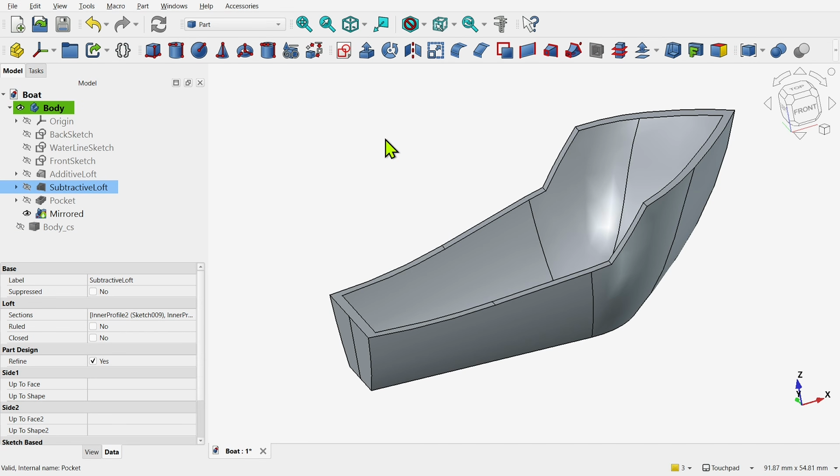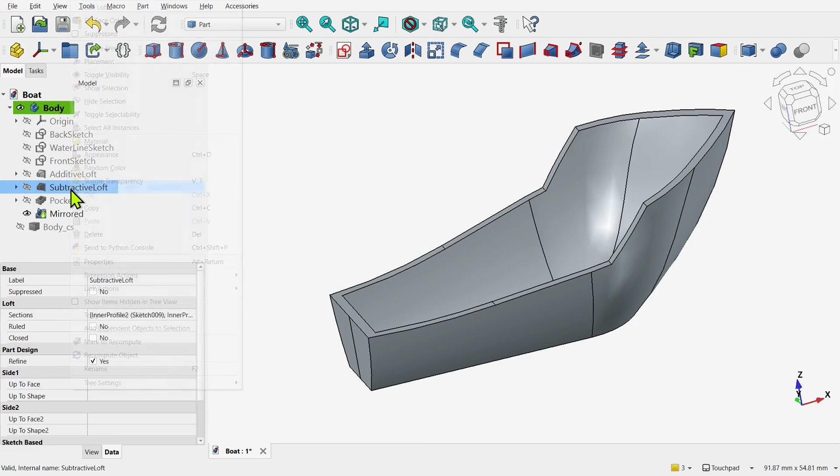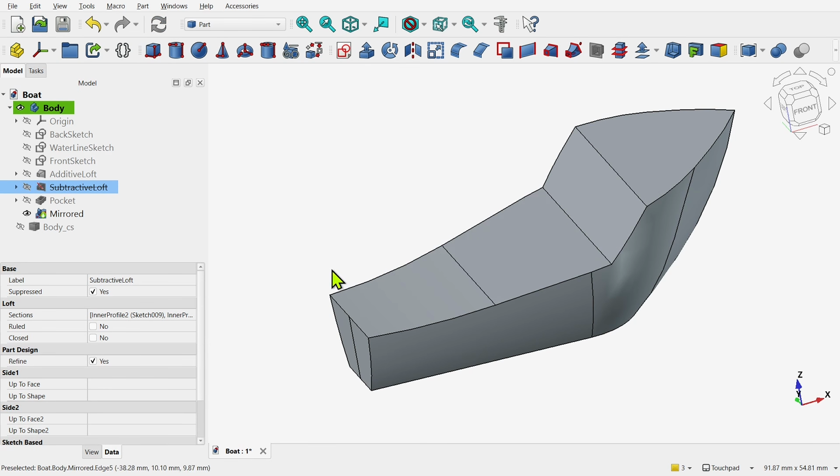So I have this boat here, which is just a basic part design model. I'm in the part workbench, and I'm going to create a compound by using the cross sections. Now, a compound can be anything: a number of solids contained within one item, a number of profiles contained within a sketch, or as we're going to demonstrate here, and I'm going to first suppress the subtractive loft and refresh that, and this will make it easier to see.